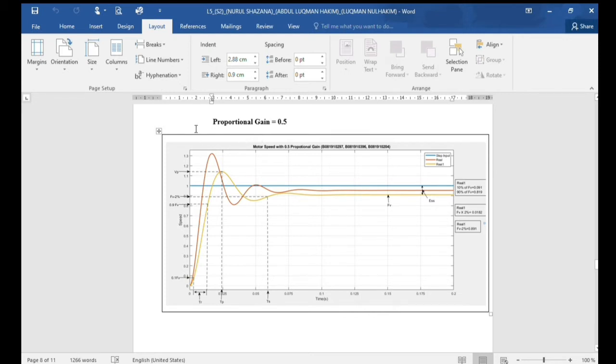From here we can see that we use two systems, one that has proportional gain and one that doesn't. The red one is the one that doesn't have any proportional gain, and the yellow one is the one that has proportional gain. We can see there are a few differences, such as the steady state error between the input and the real one.